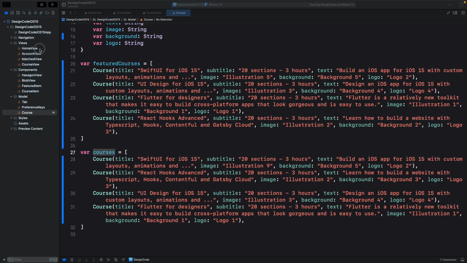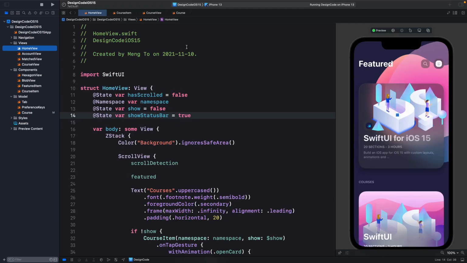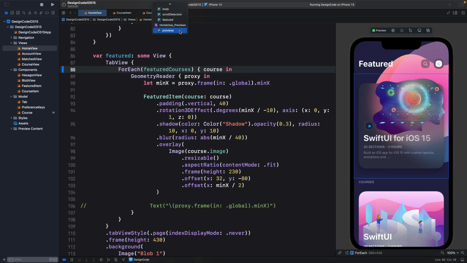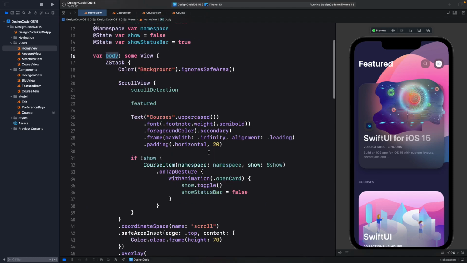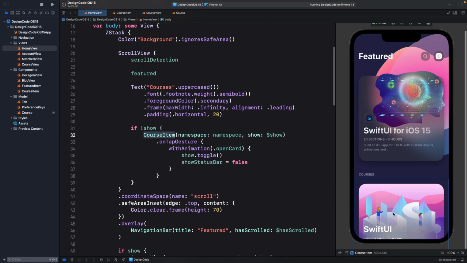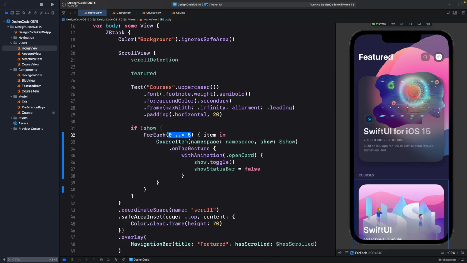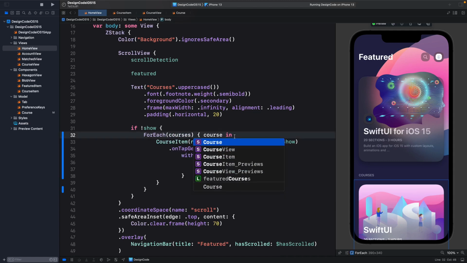Let's go back to home view, and this is where we're going to browse to the featured. And right now featured is using the array called courses, and we rename that to featuredCourses. And then we're going to go back to body, and for the course item, which is the list of items at the bottom, we're going to command click on it, repeat. Inside the parentheses, we're going to use courses with course in.